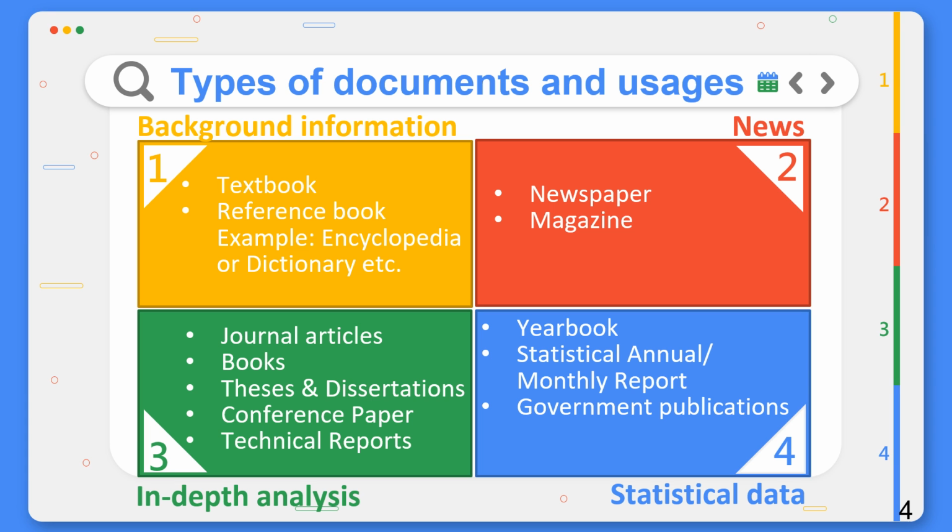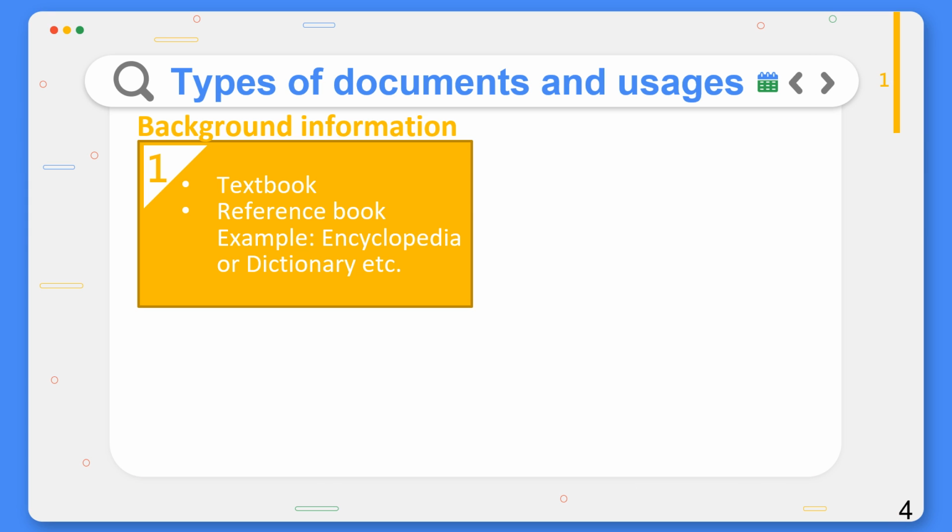At first, it's essential to identify the types of documents you need. In the scientific and technical fields, various documents contain distinct kinds of information. Knowing their main features and usage is useful, as it allows you to choose the most appropriate ones for your work or study. For example, you can use textbooks or reference books if you need background information.